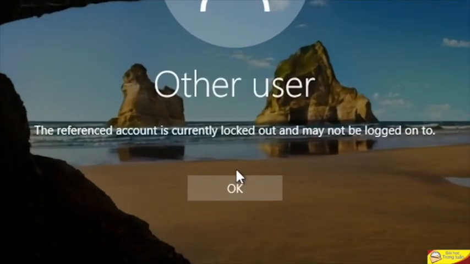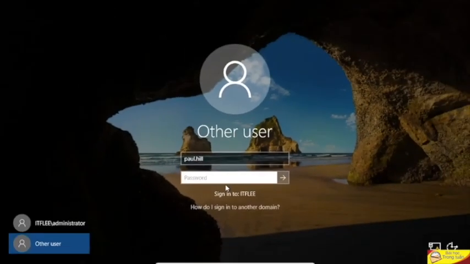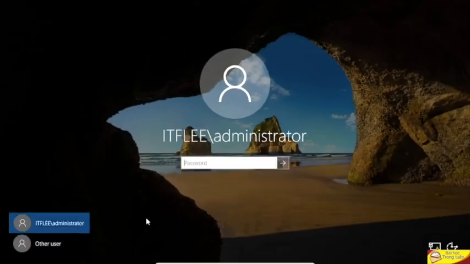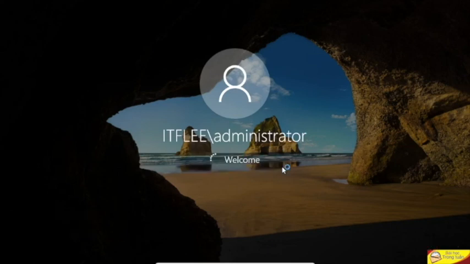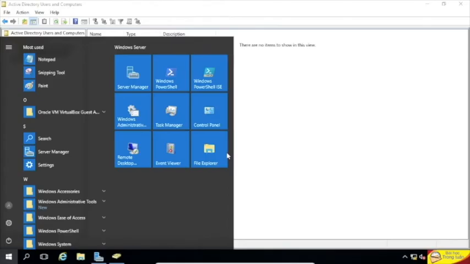The referenced account is currently locked out and may not be logged onto. So at this point, when a user experiences this issue, they're going to have to send you an email, submit a ticket, or give you a phone call. So I'm going to switch back to my administrator account, which is not a good practice to commonly use. I'm just using it to show you guys this example of how to lock out user accounts, and I don't want to lock out the default administrator account.